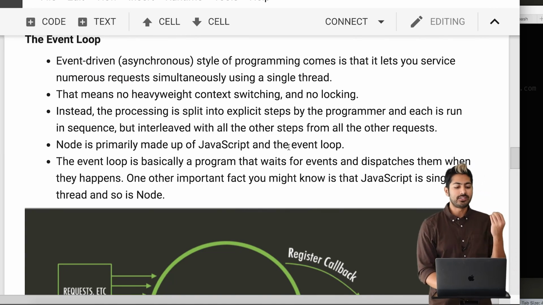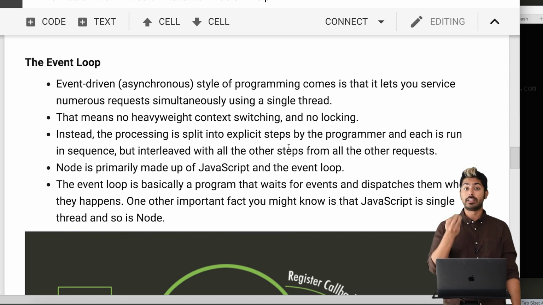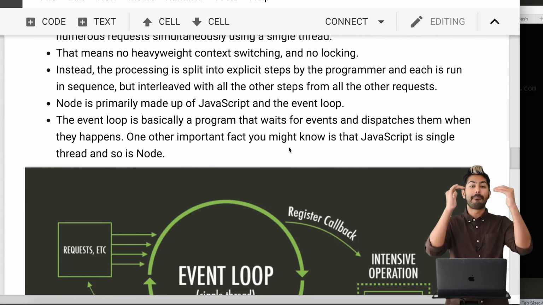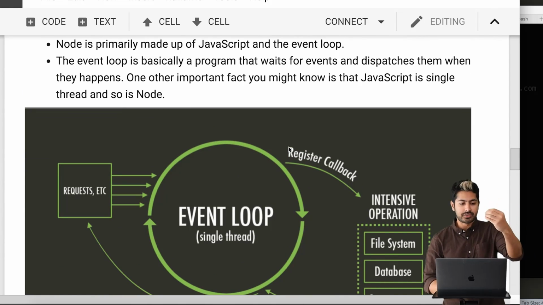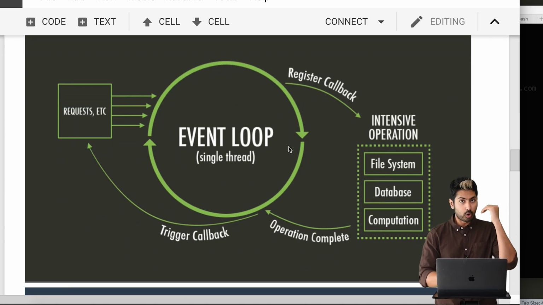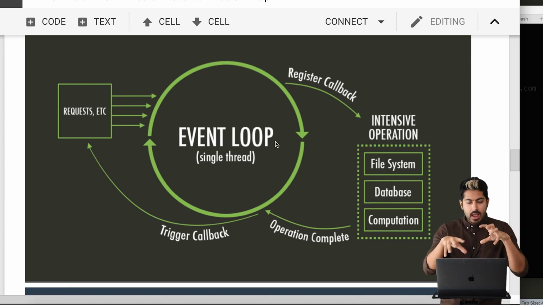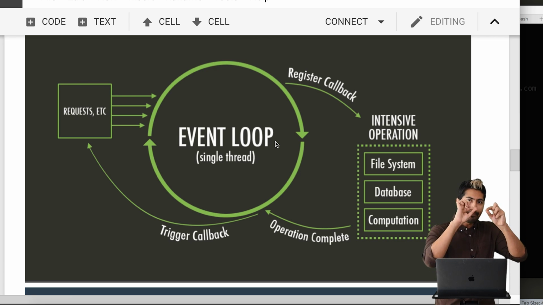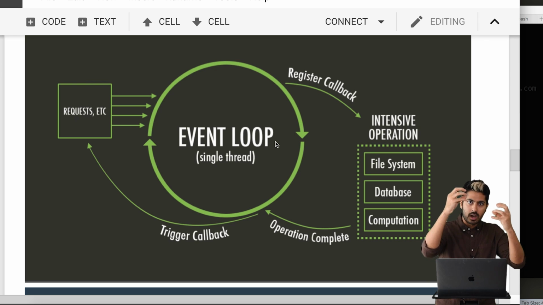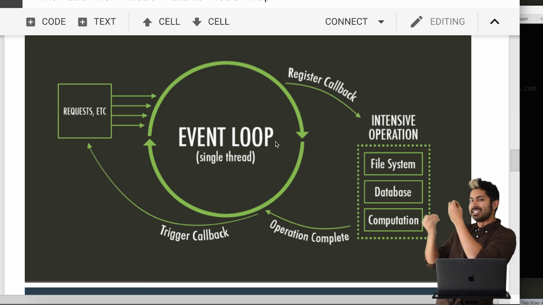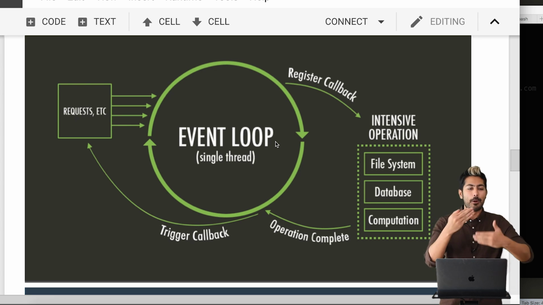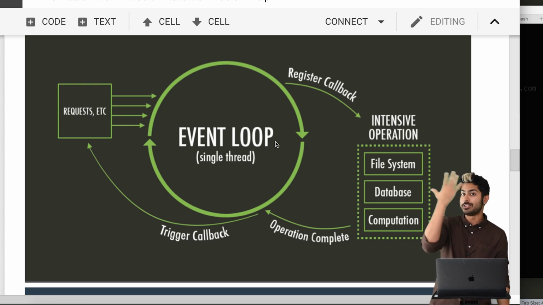Now, the way Node.js does this is by using an asynchronous style of programming called the event loop. And what the event loop is, it's a program that waits for events and dispatches them when they happen. So requests are going to our Node.js server, and functions are being returned automatically, just as they're called, right? But what's happening inside of the event loop is the action of these functions is waiting there to then be applied to whatever intensive operation needs to happen. What that means is that the user doesn't have to wait for some back-end processing to happen to see some element on the front end, right?